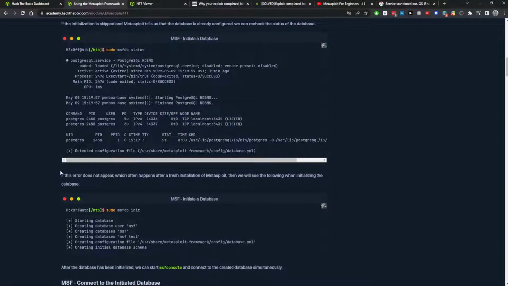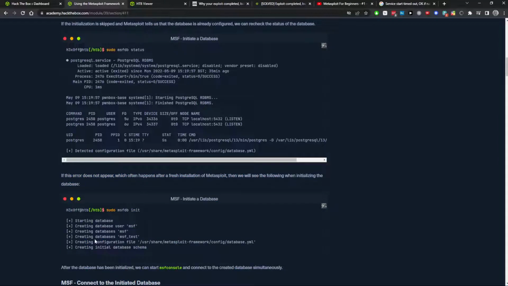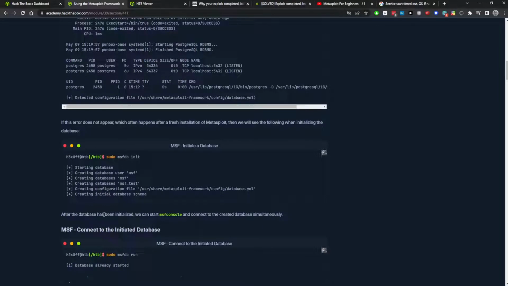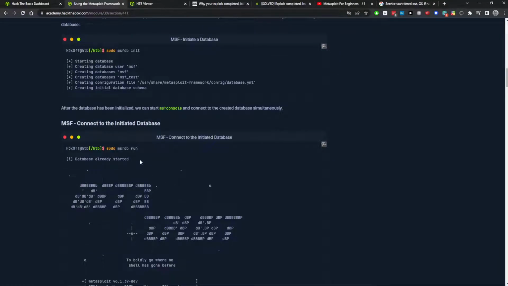Okay, so to configure, you check the status of the database. If this error does not appear, which often happens after a fresh installation, then we will see the following when initializing the database. Cool. Start MSF console and connect to the created database simultaneously. Okay, so you can do msfdb run.